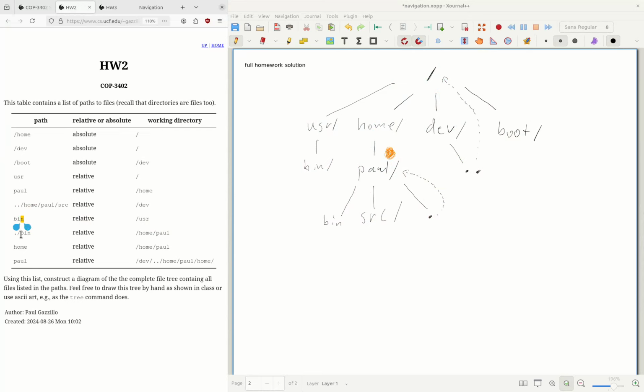Why are these two bins different? These two bins are different because they have different working directories. So this bin is the child of /user, because that's the working directory we're in. And this ./bin is a child of /home/Paul, because the working directories are different.